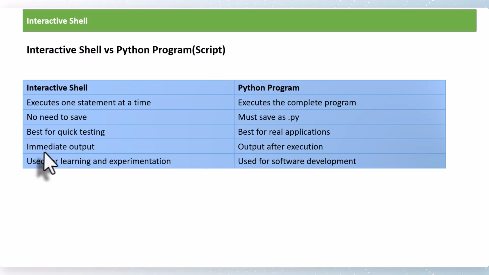You will get the immediate output in the interactive shell, but here you need to save it. After saving, you have to execute Run and Run Module to get the output. And the interactive shell is used for learning and experimentation purposes, but the script mode can be used for developing the actual software.